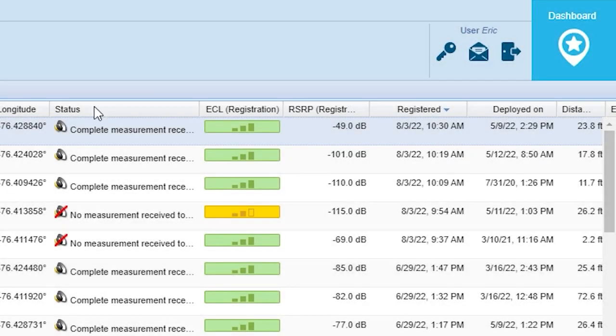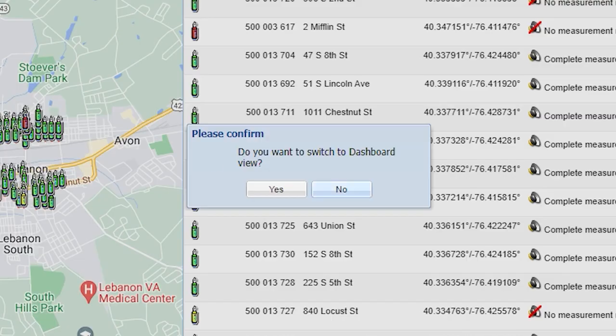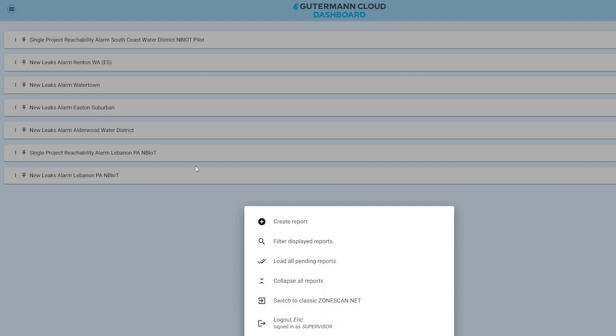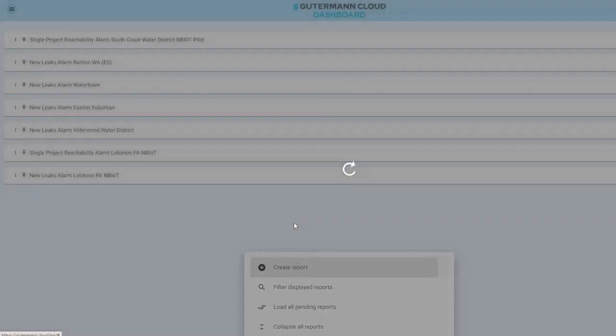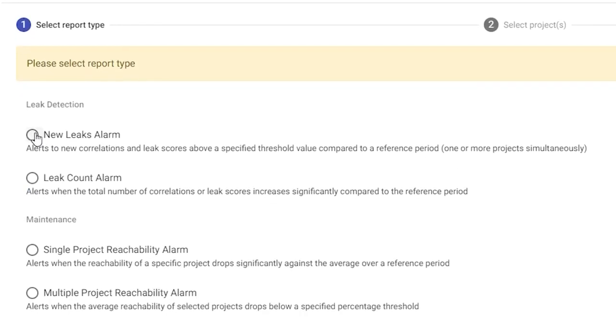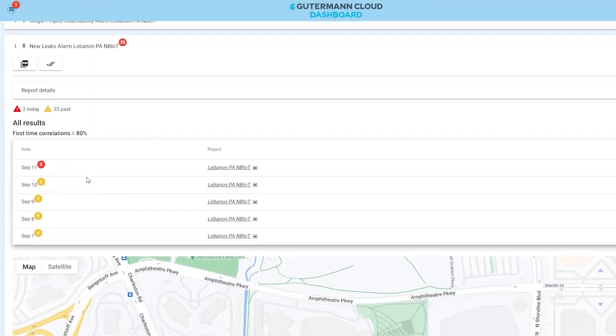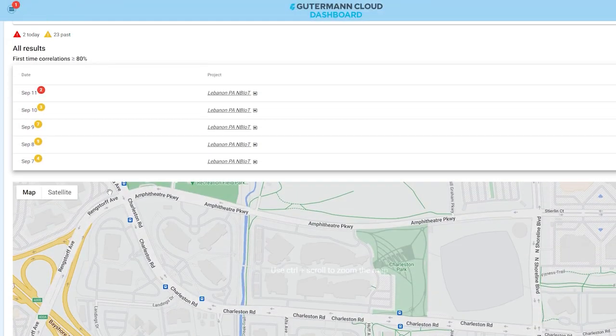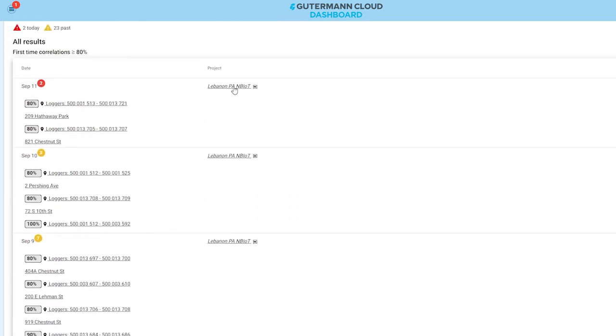Lastly, enter the new Dashboard view to create customizable reports. Get notified automatically when new leaks occur, when sensors require maintenance, and everything in between. View your project's dashboard from the convenience of your mobile device and jump directly from any point in your report back to the traditional ZoneScan.net view.